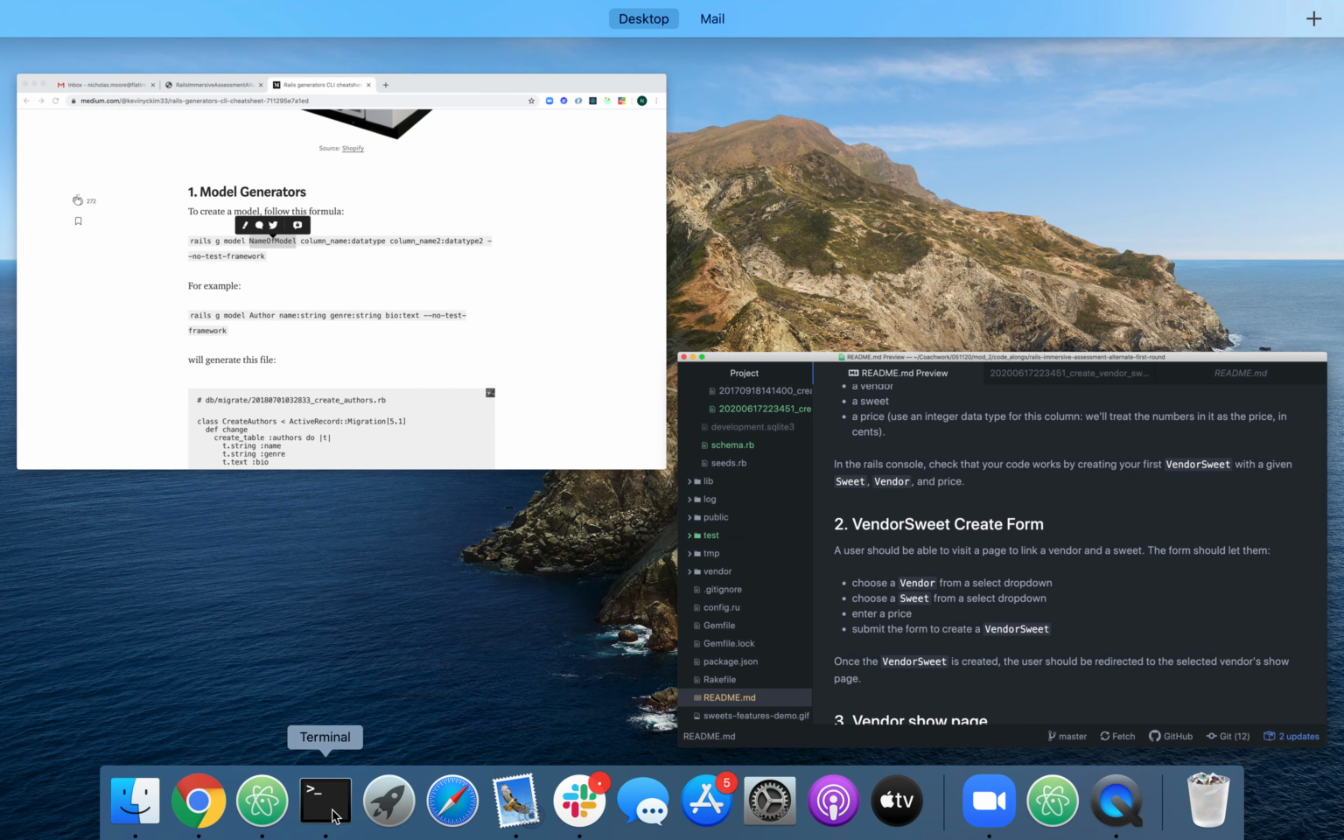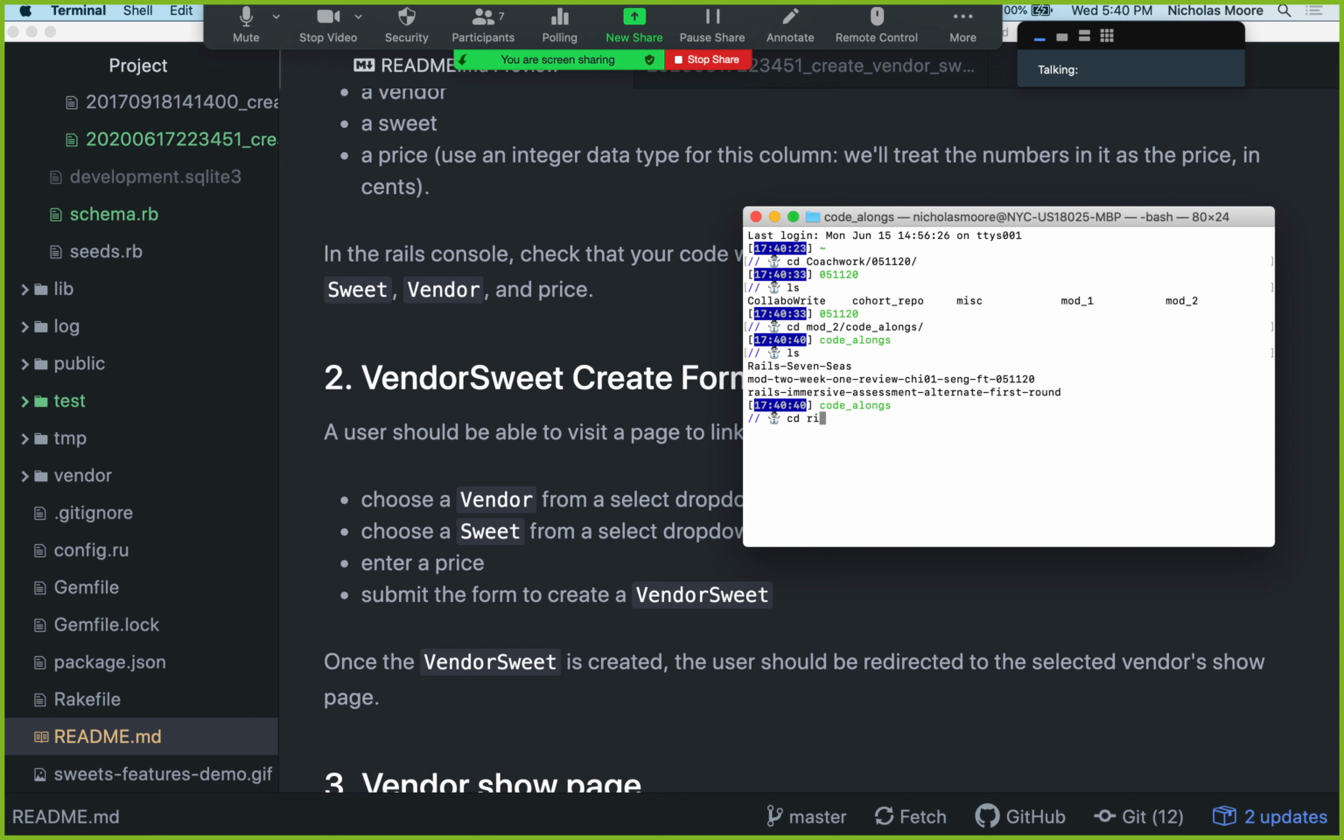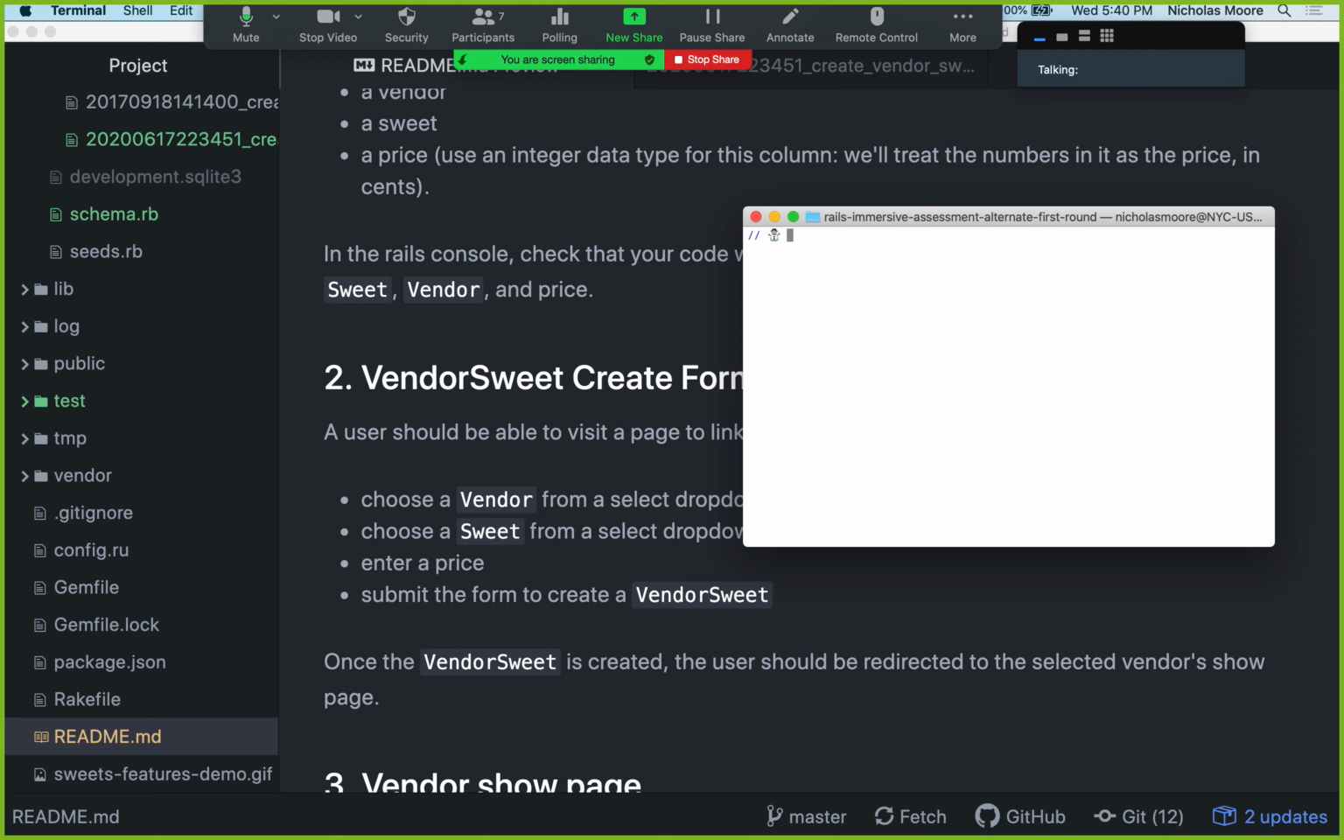Where did my terminal go? I must have X'd out of it. Okay. So yeah, let's Rails DB migrate.